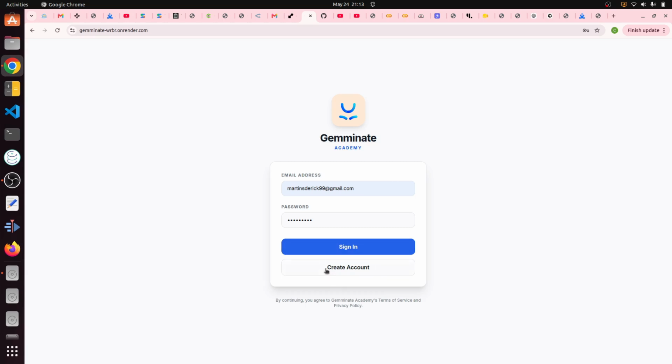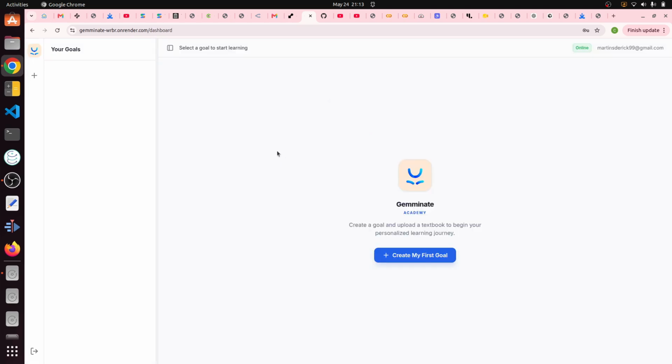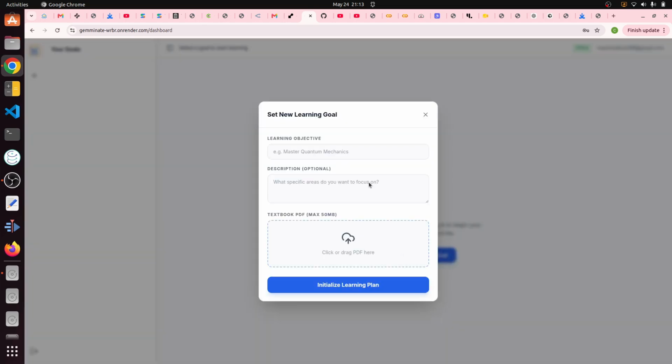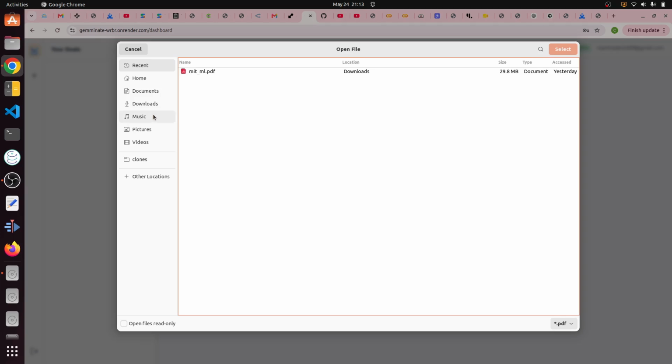So first things first, if you have no account, you could just click on create account. In my case, I've already created an account, so I'll just sign in. You are taken to the dashboard where I'm asked to create my first goal. So I'll click on create first goal and I'm going to upload a PDF.